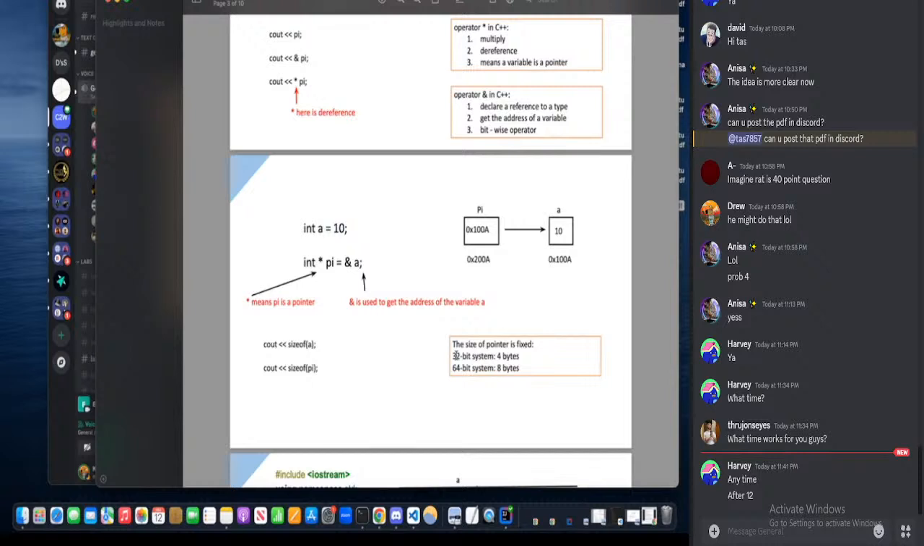So let's go back to this right here. Now, when it comes to these questions, they always ask cout size of a. What does this mean? Would this be in reference to like the address size? No, or how many bytes it is? Yeah. So basically, what this is saying is, what is the size of a?